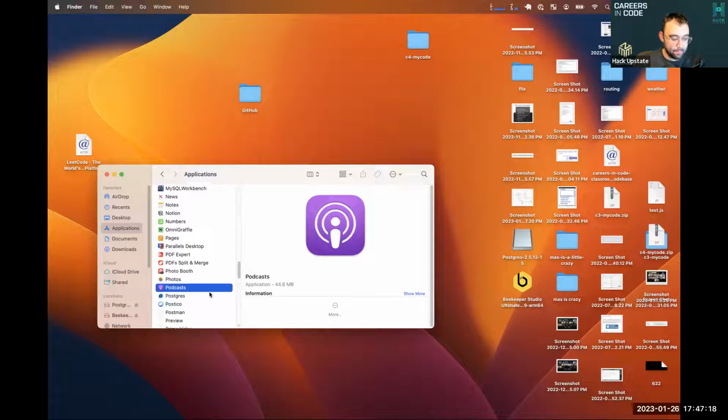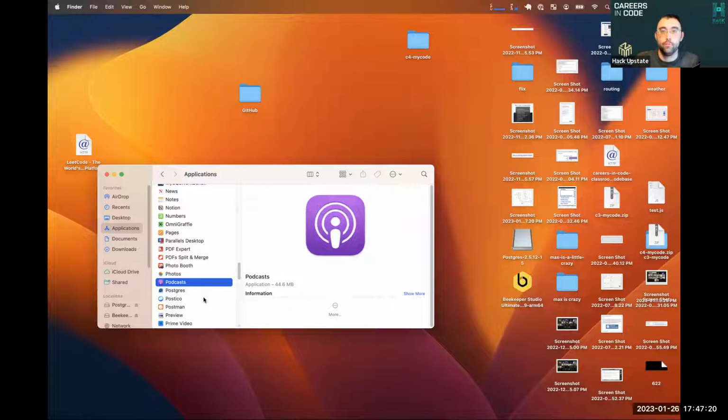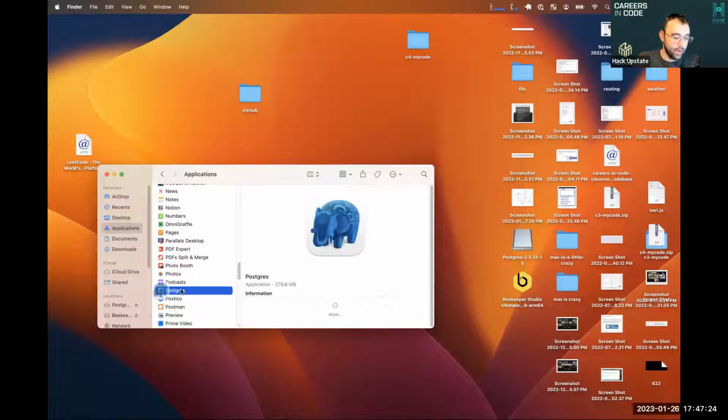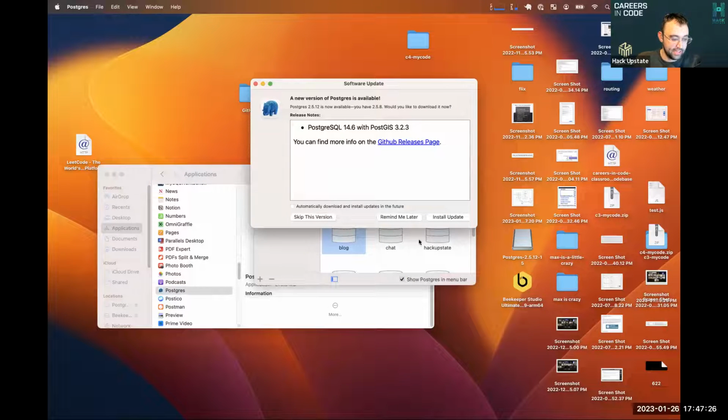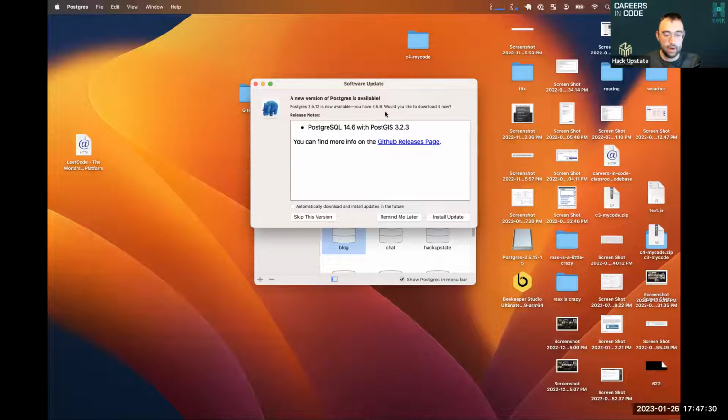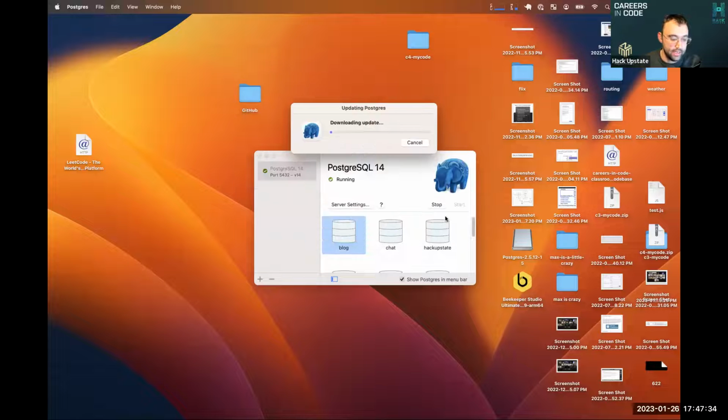So if you hit the letter P on your keyboard, it should jump you down to the P section of your applications. We're going to go ahead and double click on Postgres. And of course, I'm already out of date. You guys probably have the latest update. If you do not have the latest update, go ahead and hit install update. It will only take a minute to install. If you guys are already up to date, that's fine. Just give me a second to catch up to you.